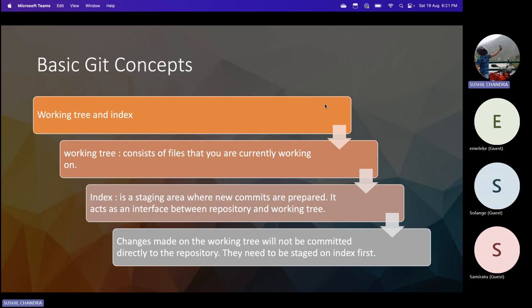Yeah, please walk us through this slide. The working tree and index. Working tree consists of files that you are currently working on. The index is a staging area where new commits are prepared. It acts as an interface between repository and working tree. Changes made on the working tree will not be committed directly to the repository. They need to be staged on the index first.